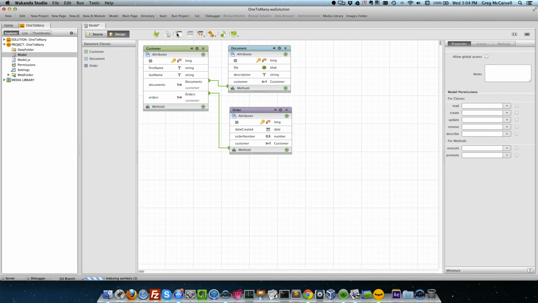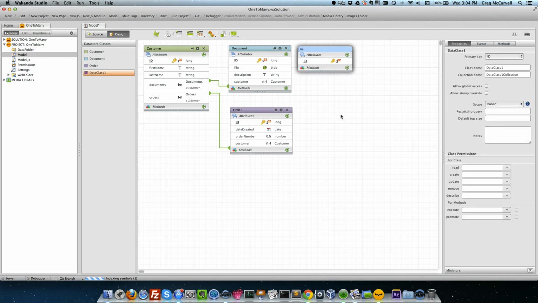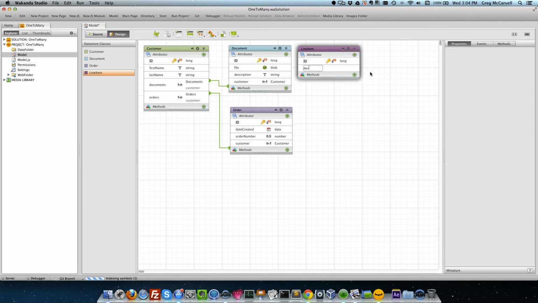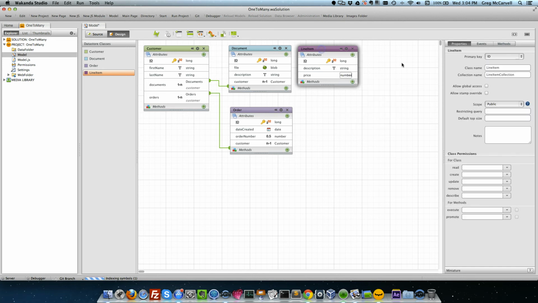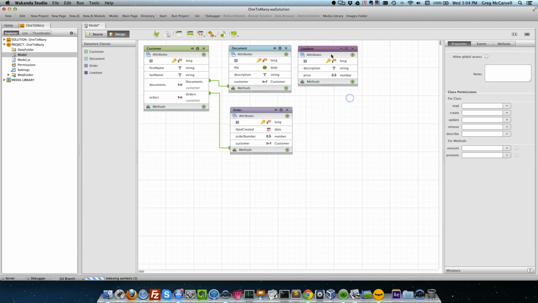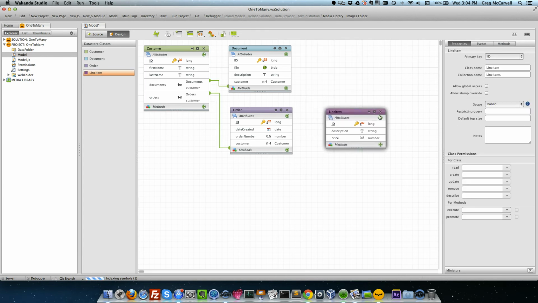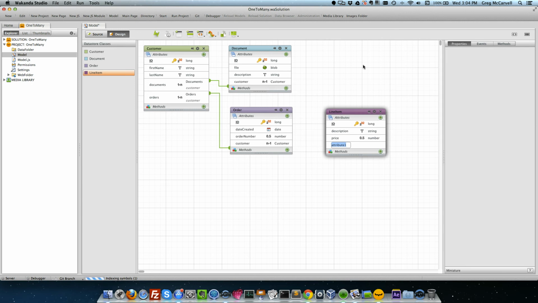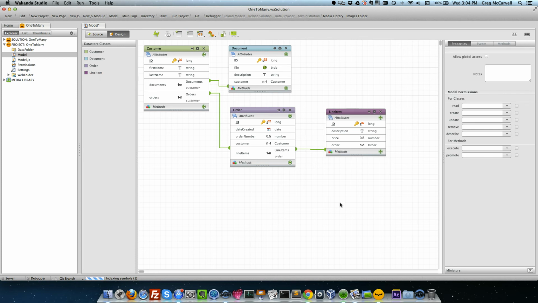And again, for order we could go line item, and maybe that's a description, a price, just like that. Change this to line items, and then we could do each order has many line items. There you go. So that's one-to-many.